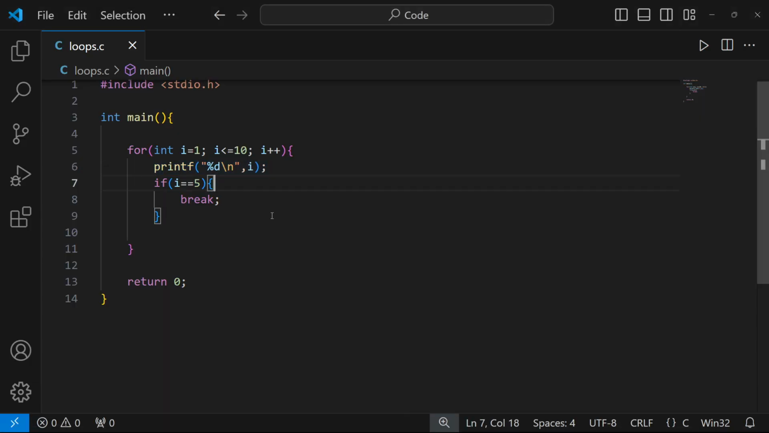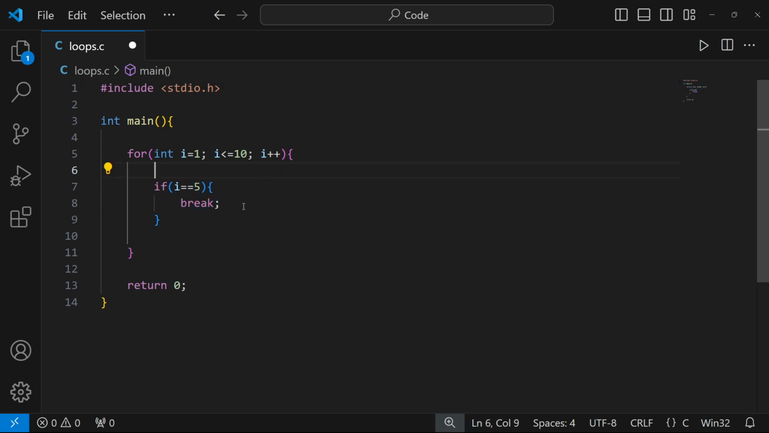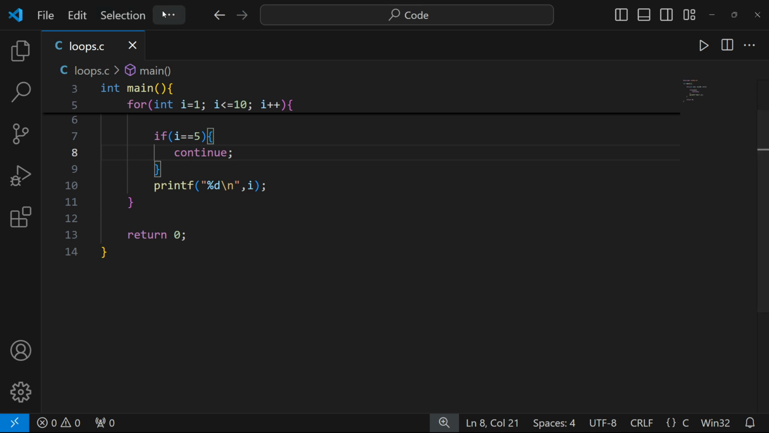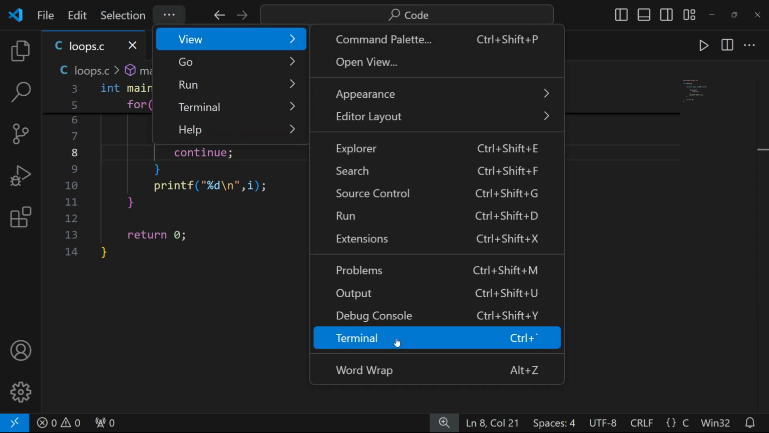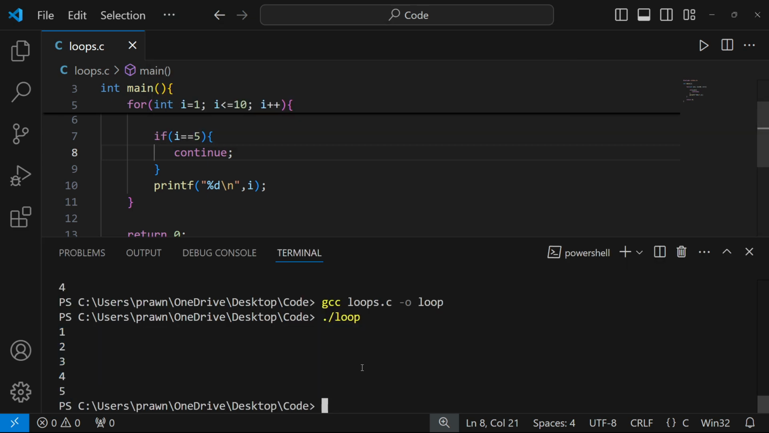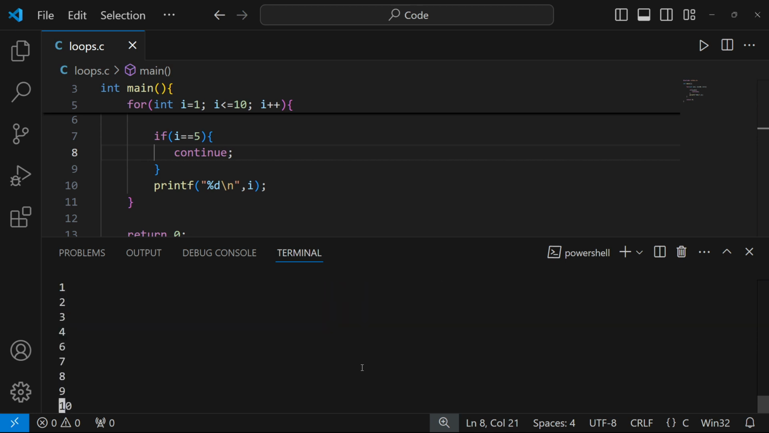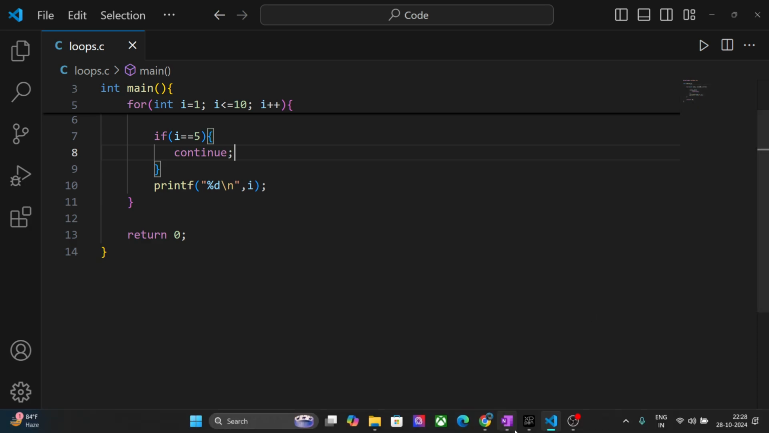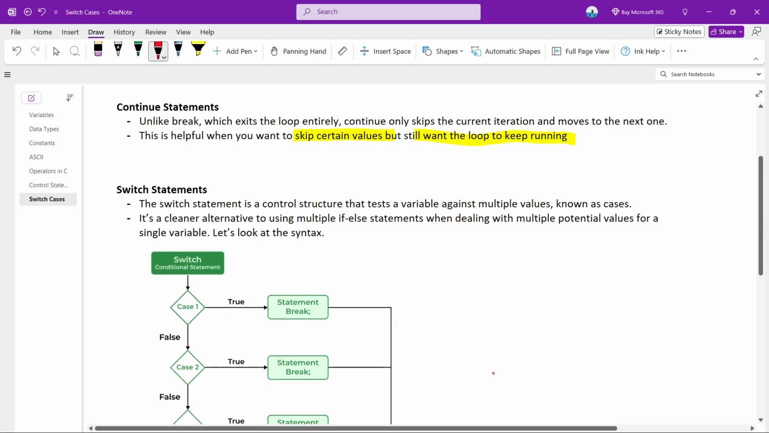If we take the same example, let's say I don't want to print the value 5. In this case, when i is equal to 5, I will just continue. I will skip this iteration and move on to the next iteration. Now if I compile and run this program, it will print the values from 1 to 10 and skip the value 5. Let's go ahead and try this. As you can see, it has printed the numbers from 1 to 10 without the number 5. So this is about break statements and continue statements in C programming.